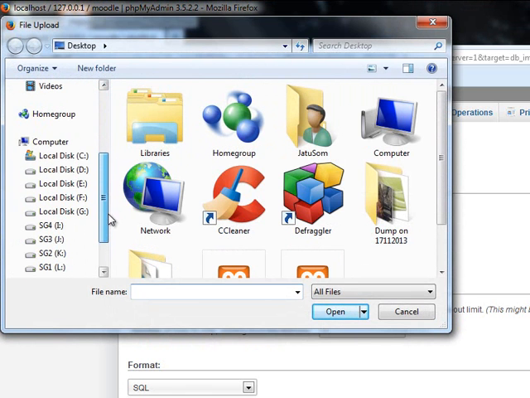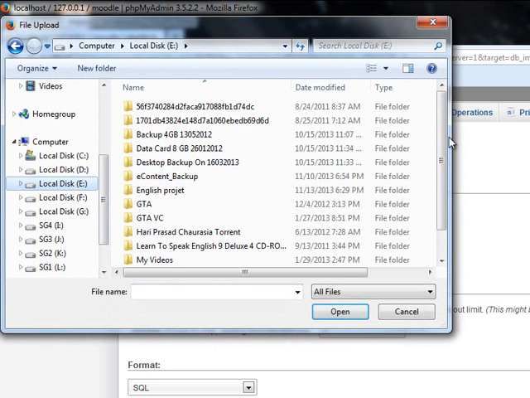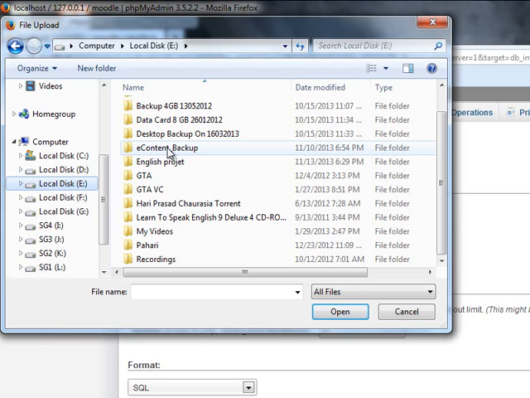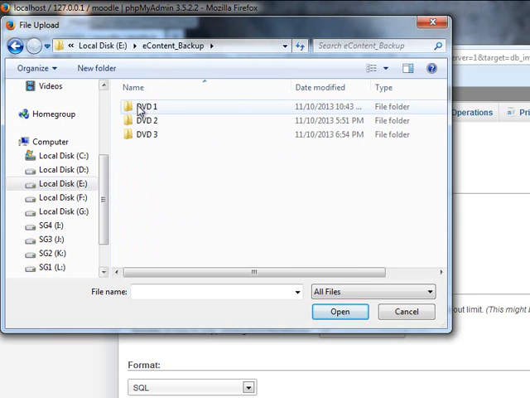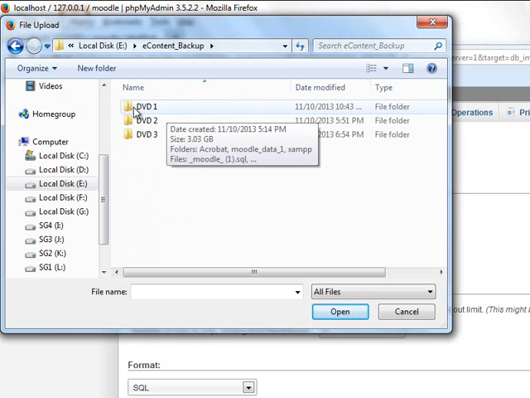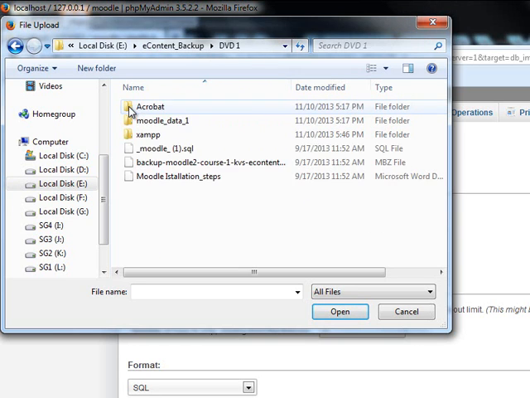Here I have copied all the data from the 3 DVDs in E drive, and the name of the folder I have created is eContent backup. These 3 folders, that is DVD1, DVD2, DVD3, are the copies of the DVDs provided by the KVS headquarters. So click on the first folder, that is DVD1.